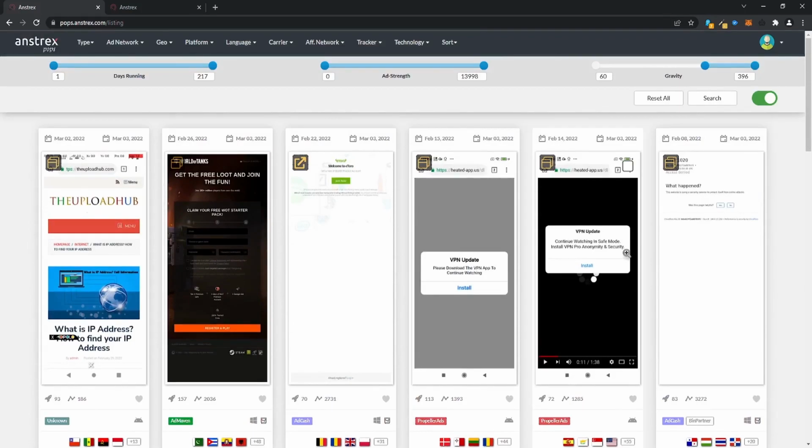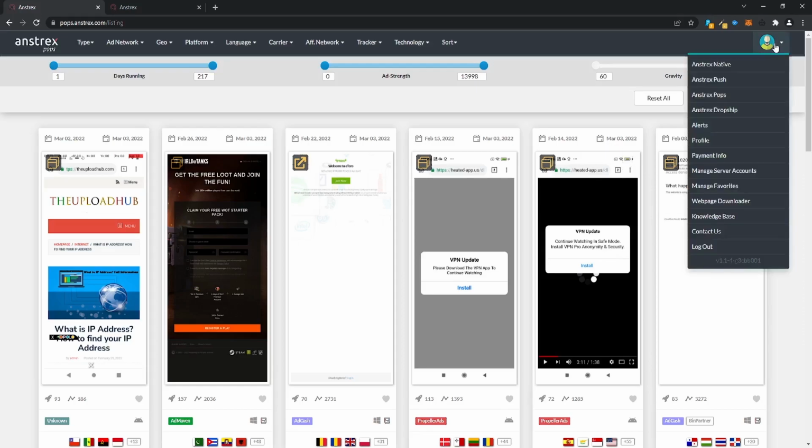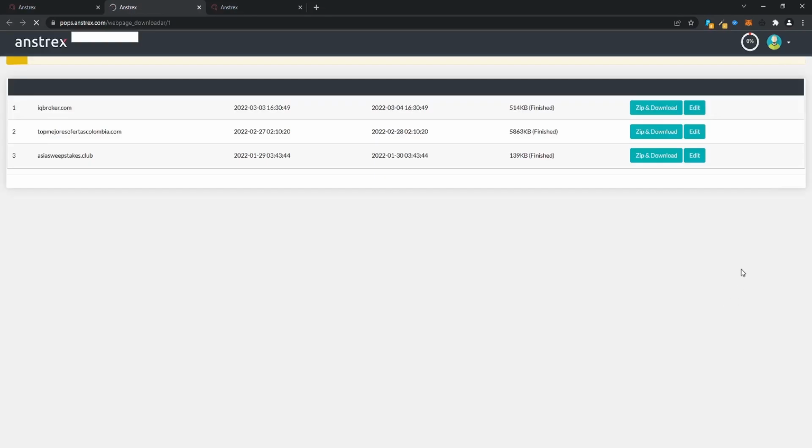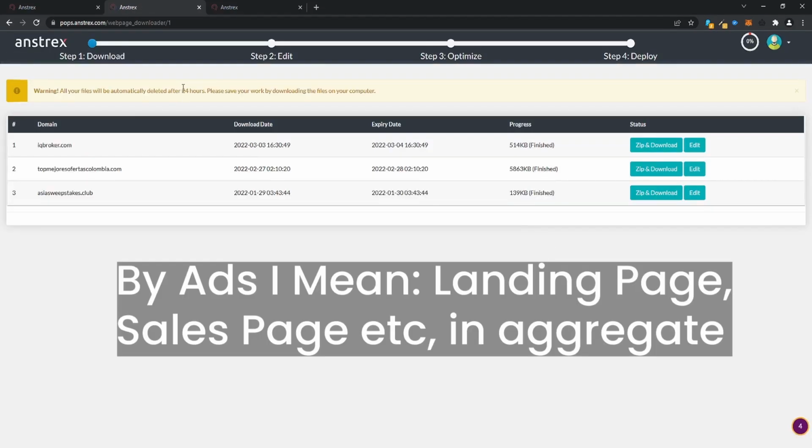Now we go into the download and deploy phase. After saving some landing pages that you might want to use as templates or ads, you will need to go into the web page downloader in the user drop-down menu. You can access it by clicking on this arrow which is near your avatar for your account, and then you go to the web page downloader, and this is where you'll see your saved ads. They will be deleted after 24 hours.